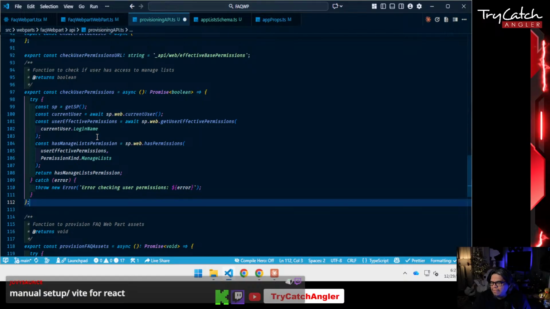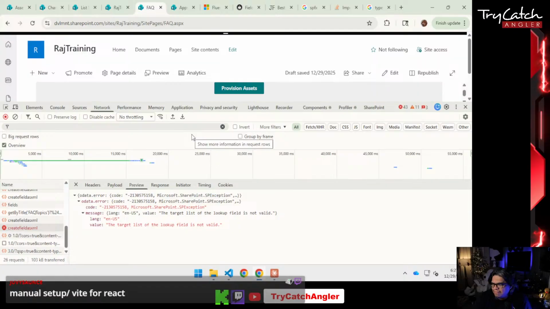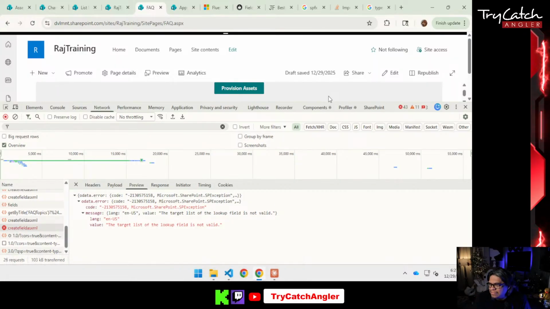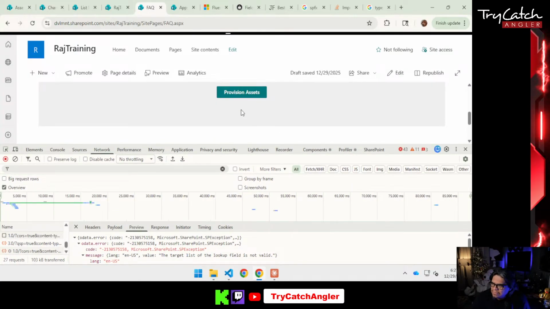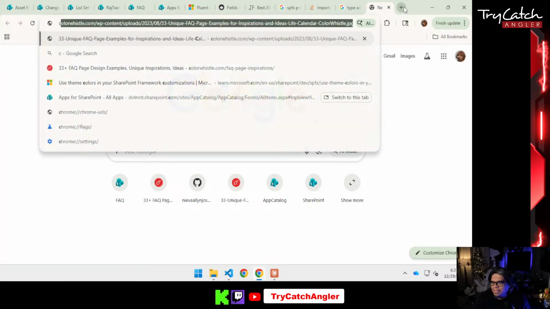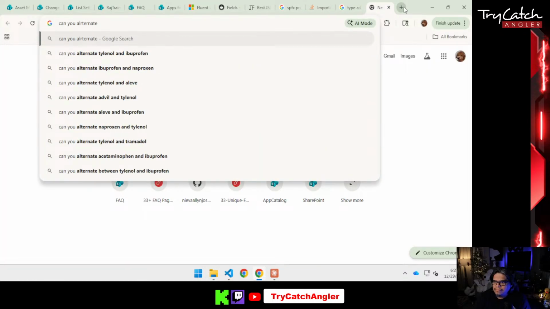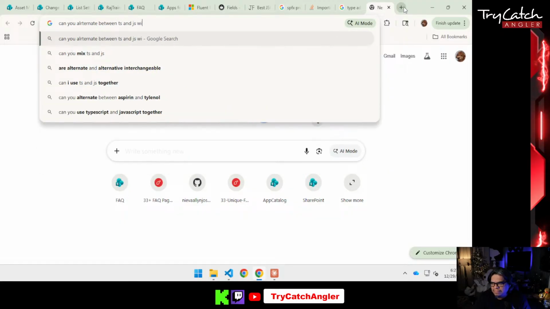Manual setup Vite for, yeah, okay, that's cool. Yeah, what I really like about Vite is that you won't have what I have, which is where it reloads the entire project and then you're gonna have to start over again. So yeah, good choice. Vite is a really great choice. And you can use vanilla JavaScript with that, and you can alternate between TypeScript and JavaScript in Vite.